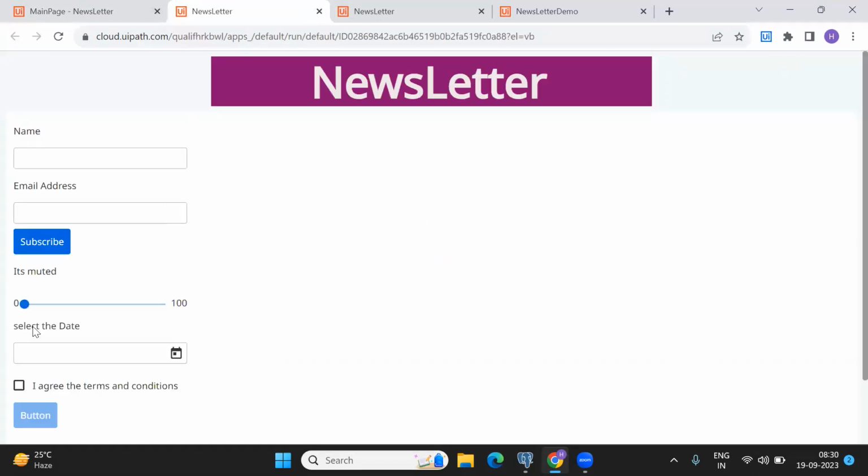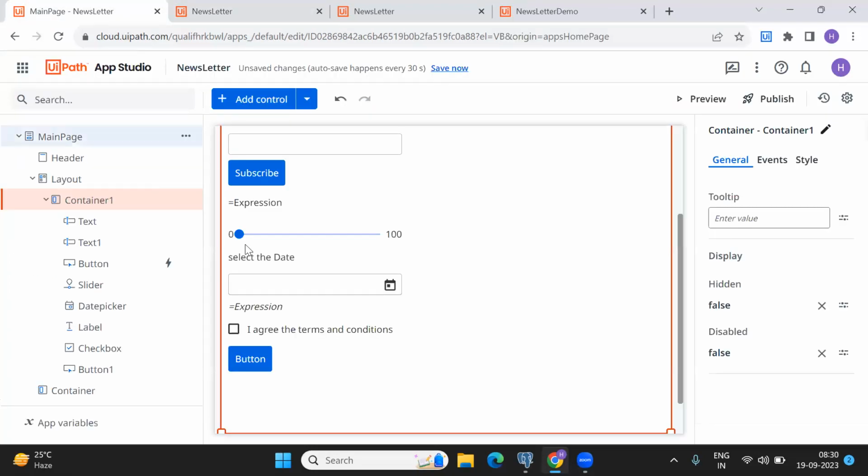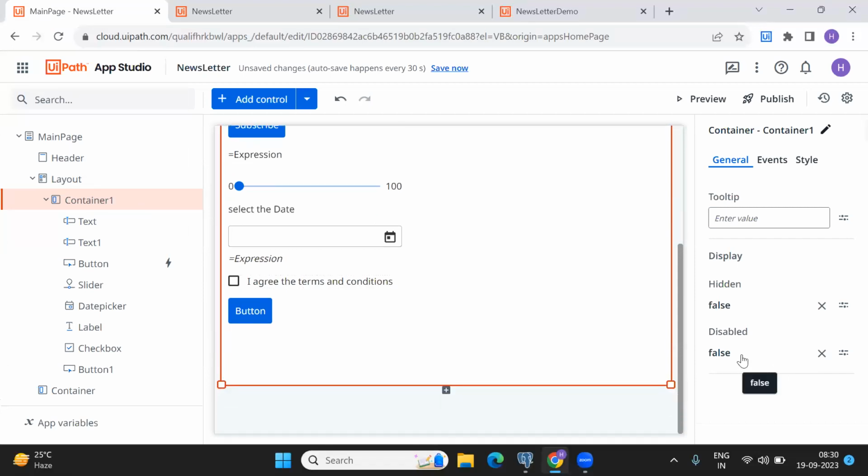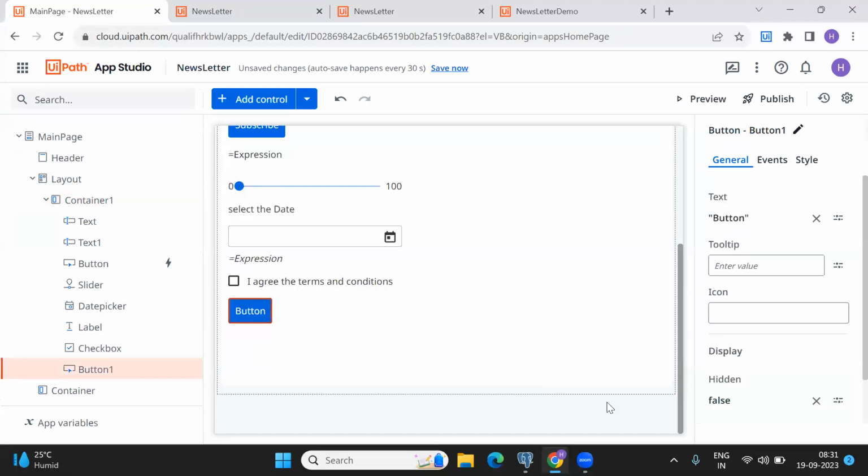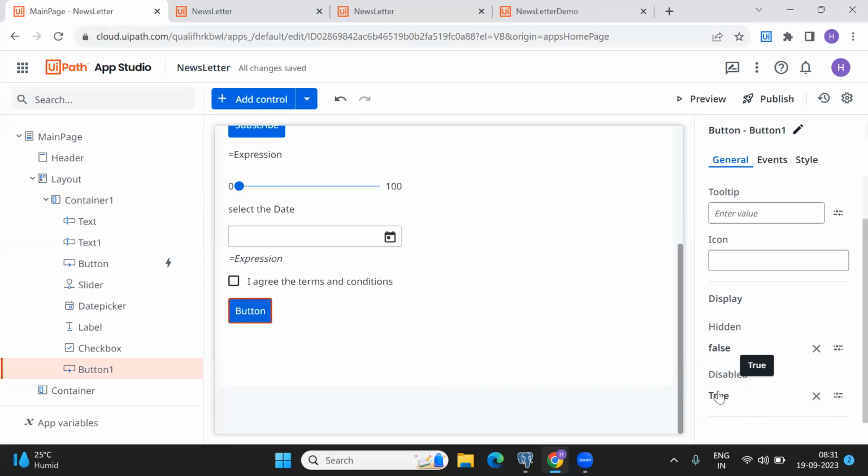So now my idea is, as soon as I check that checkbox, this should be enabled. Before that, it should be disabled. So if you see here, it is disabled. Even after I check it, it will not be enabled because both have to be mapped together. The logic has to be built between these two, so that is missing. Sorry, this should be disabled, right?